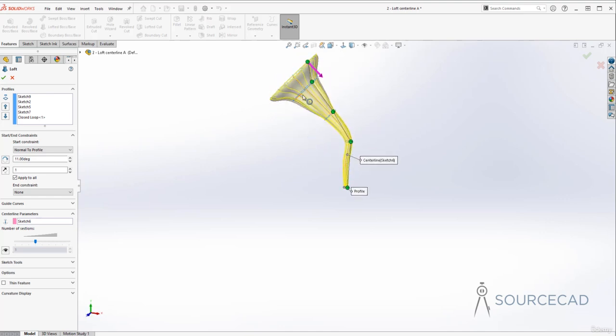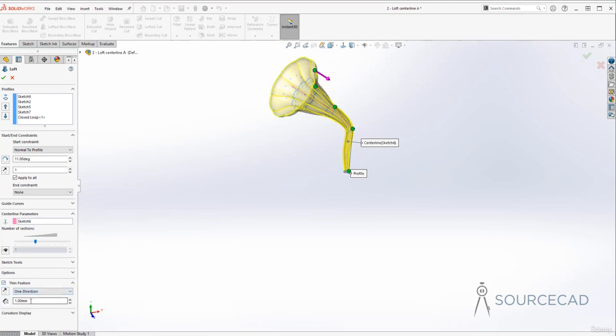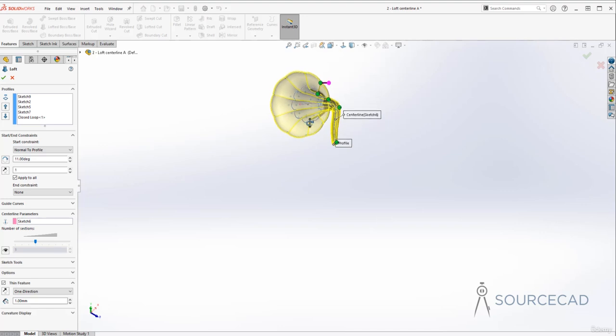Alright. Now the next thing is thin profile. Of course we want it thin. We just want a hollow gramophone here. It's solid, and that doesn't make any sense in this case. So to create a thin feature, simply go to this option, thin feature, check this box, and now you can apply the thickness. Right now 1 mm thickness is applied here, but if you want it thicker, you can add 2 or whatever value you want here.